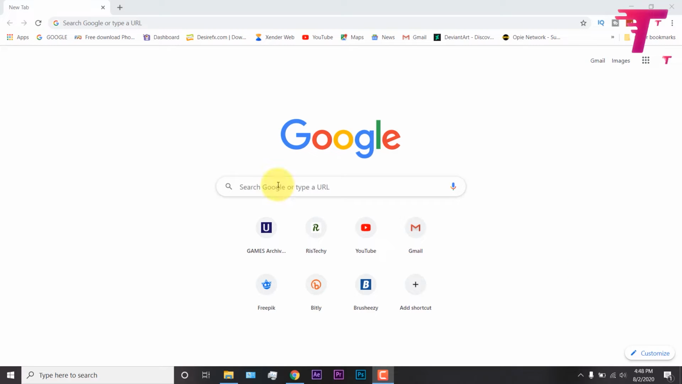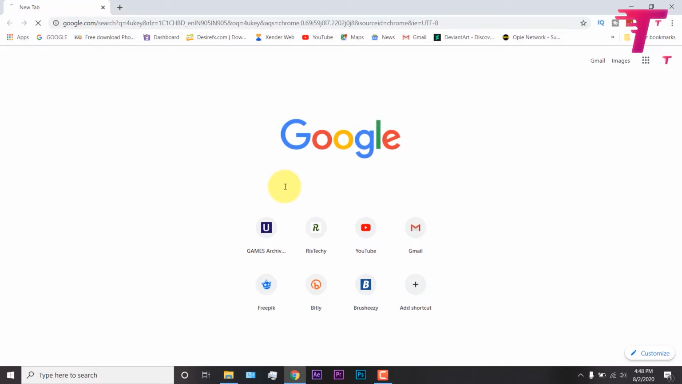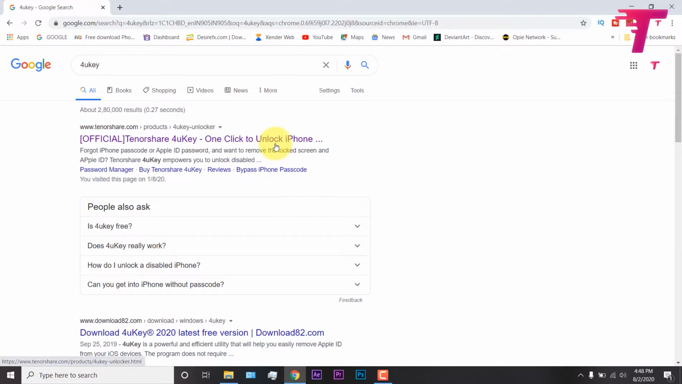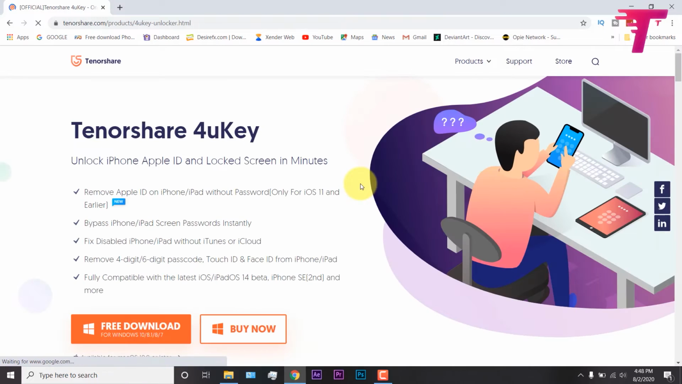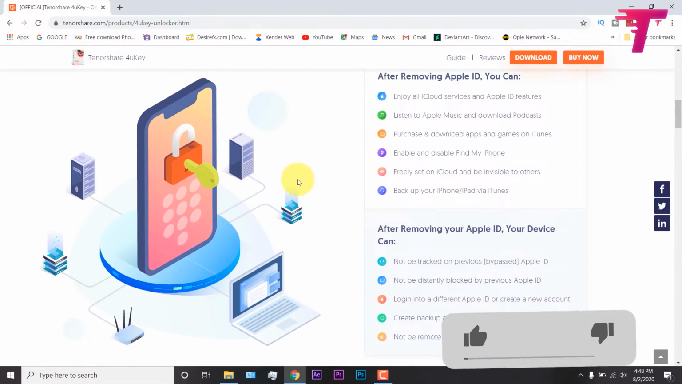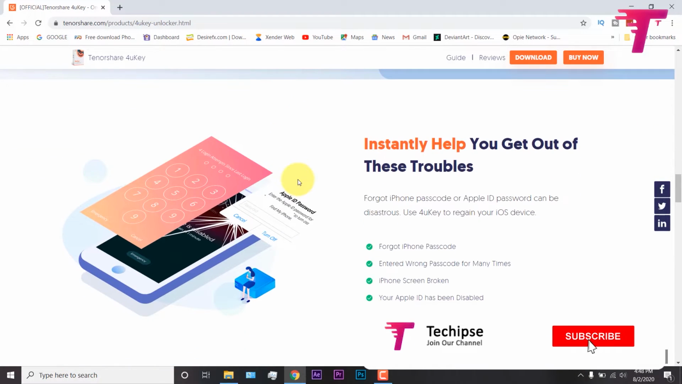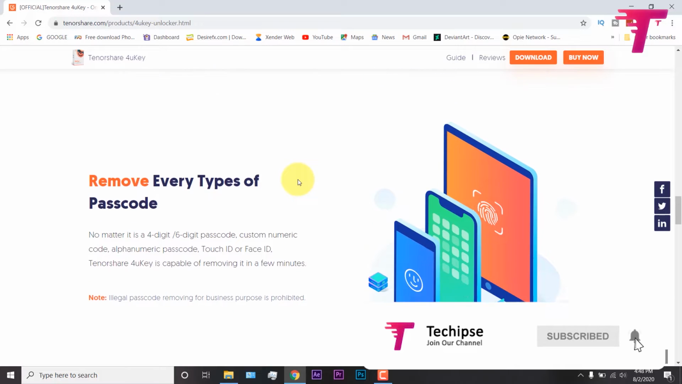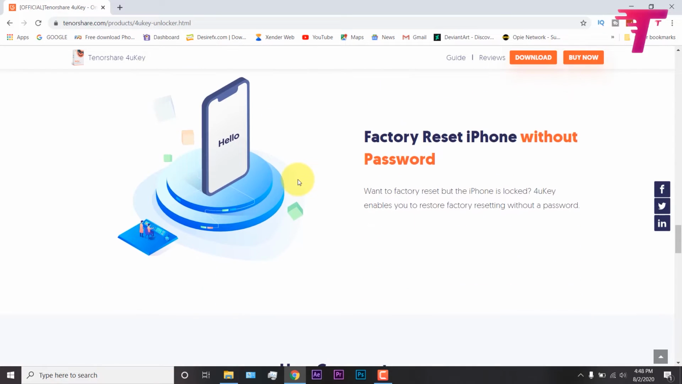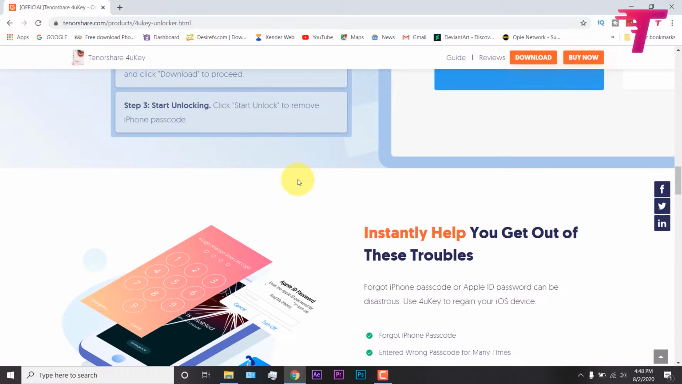Alright, the software which I'm going to use for this demonstration is 4uKey by Tenorshare. I will put a direct link for this website in the description below. 4uKey is a great tool for removing locked screens on devices such as iPhone, iPad and iPod Touch. It doesn't matter whether you have set a 4-digit custom numeric code or a 6-digit alphanumeric passcode. You can get rid of the password, including Touch ID and Face ID info, without any hassle. 4uKey is available for Mac and Windows operating systems.